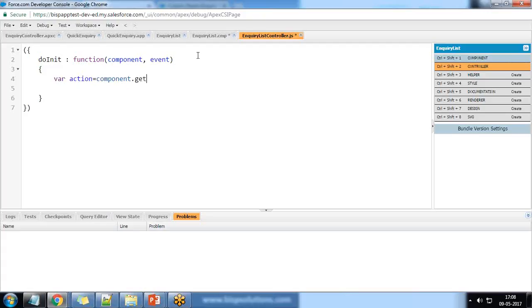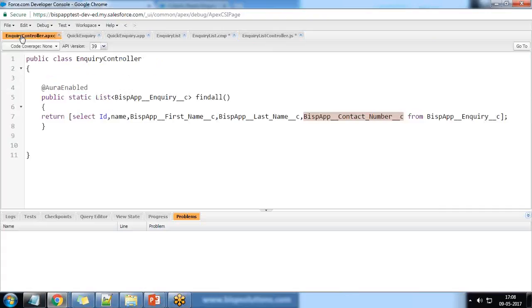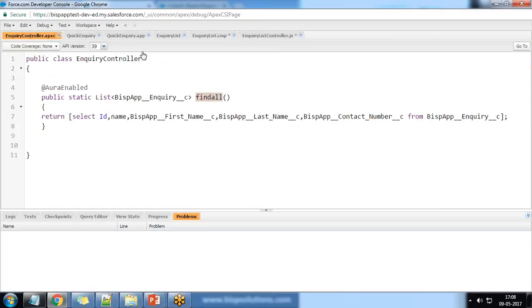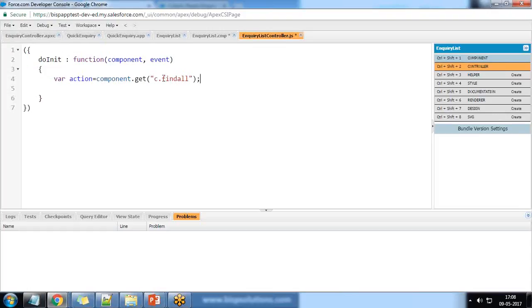So then I create var action equal to component.get, and we are going to invoke the inquiry controller function. The function name is findAll. So I simply write here "c.findAll". So this would be the function name. Whatever function name you have, findAll, the same function name should be provided here, c.findAll.